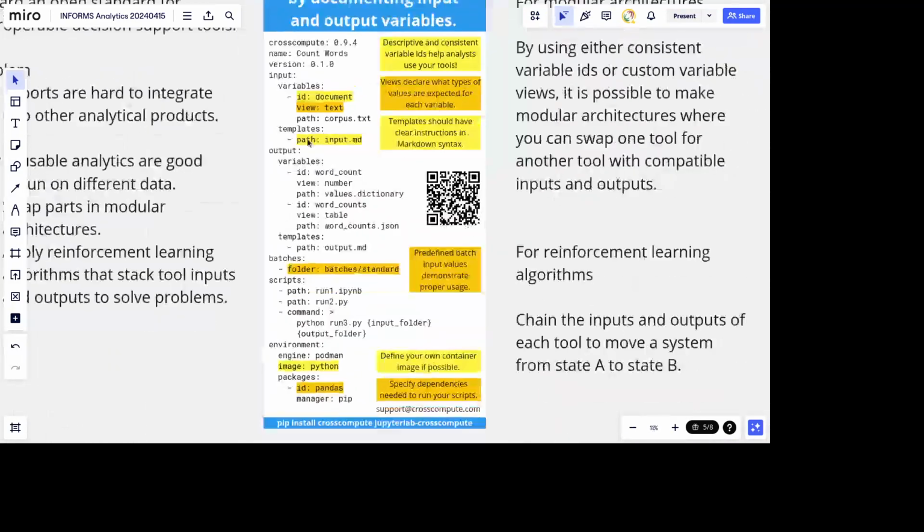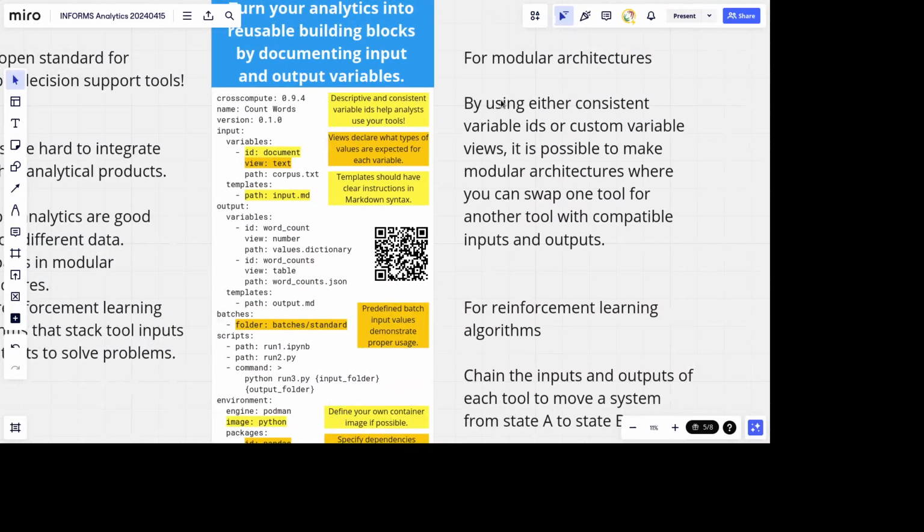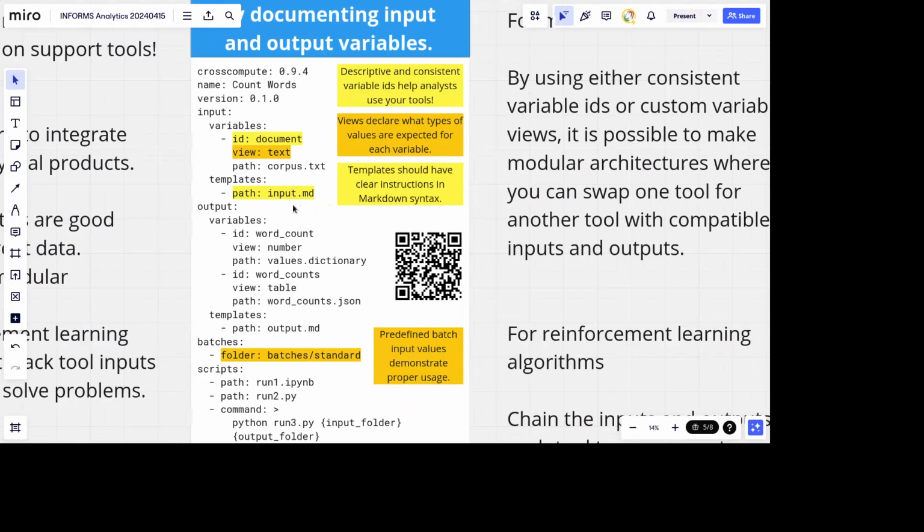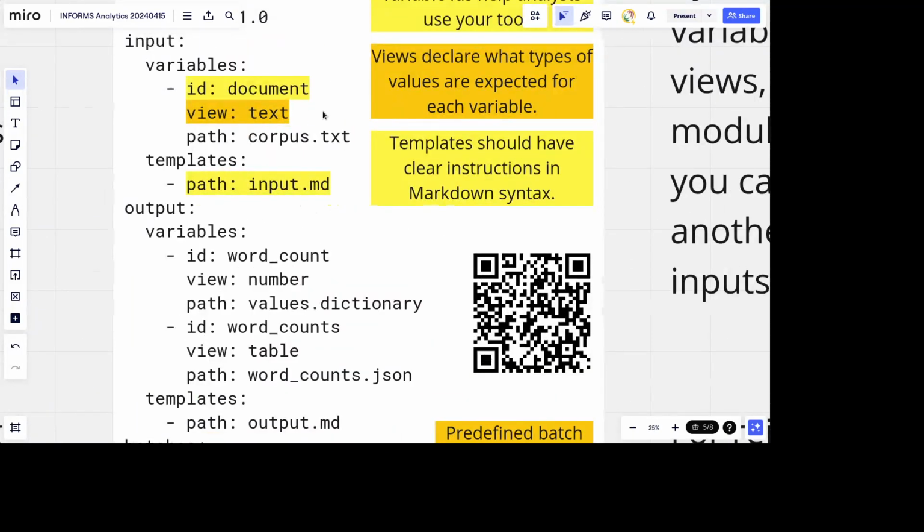By using either consistent variable IDs or custom variable views, it's possible to make modular architectures where we can swap one tool for another tool that has compatible inputs and outputs. For each variable, you also need to specify a path. For input variables, the path is where your script should expect to load the value of the input variable. For output variables, the path is where your script should save the value of the output variable.